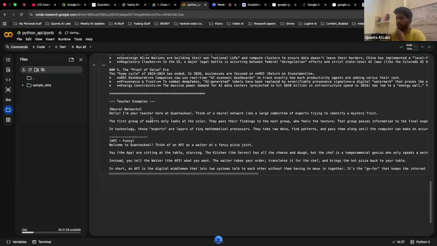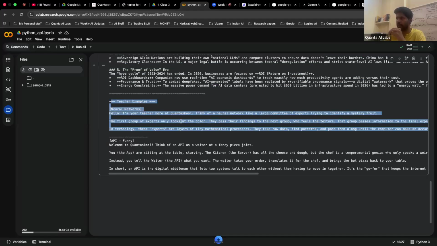Okay. So now in the second one, if you see, it will teach you. Hi, I'm your teacher here, Quanta Labs. Think of a neural network like a large community of experts trying to identify a mystery fruit. The first group of experts only look at color. They pass it to the next group. So this is one way of teaching by example.